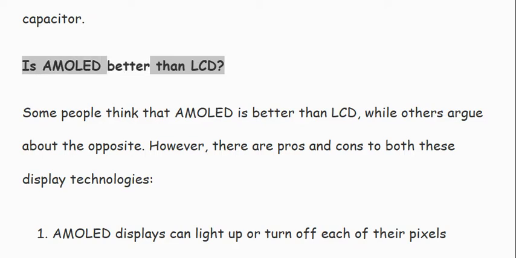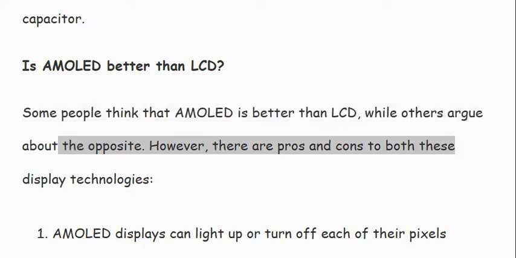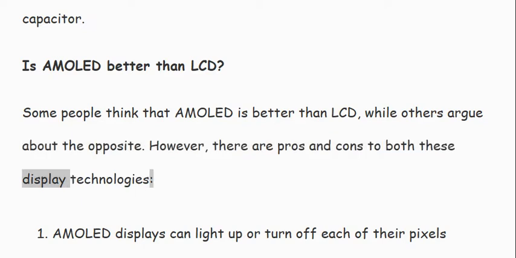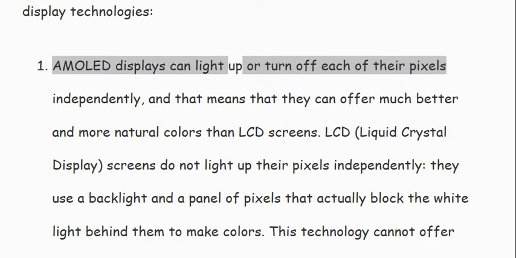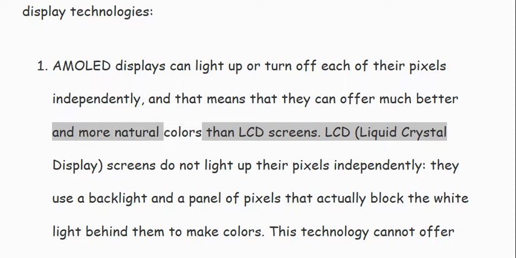Is AMOLED better than LCD? Some people think that AMOLED is better than LCD, while others argue about the opposite. However, there are pros and cons to both these display technologies. AMOLED displays can light up or turn off each of their pixels independently, and that means that they can offer much better and more natural colors than LCD screens.